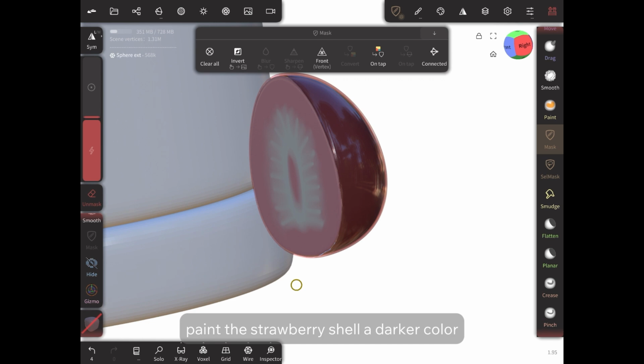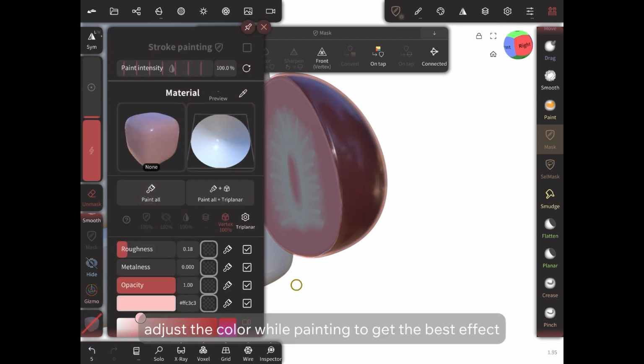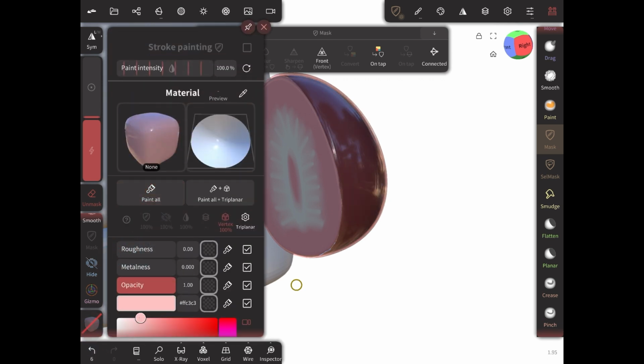Paint the strawberry shell a darker color. Adjust the color while painting to get the best effect.